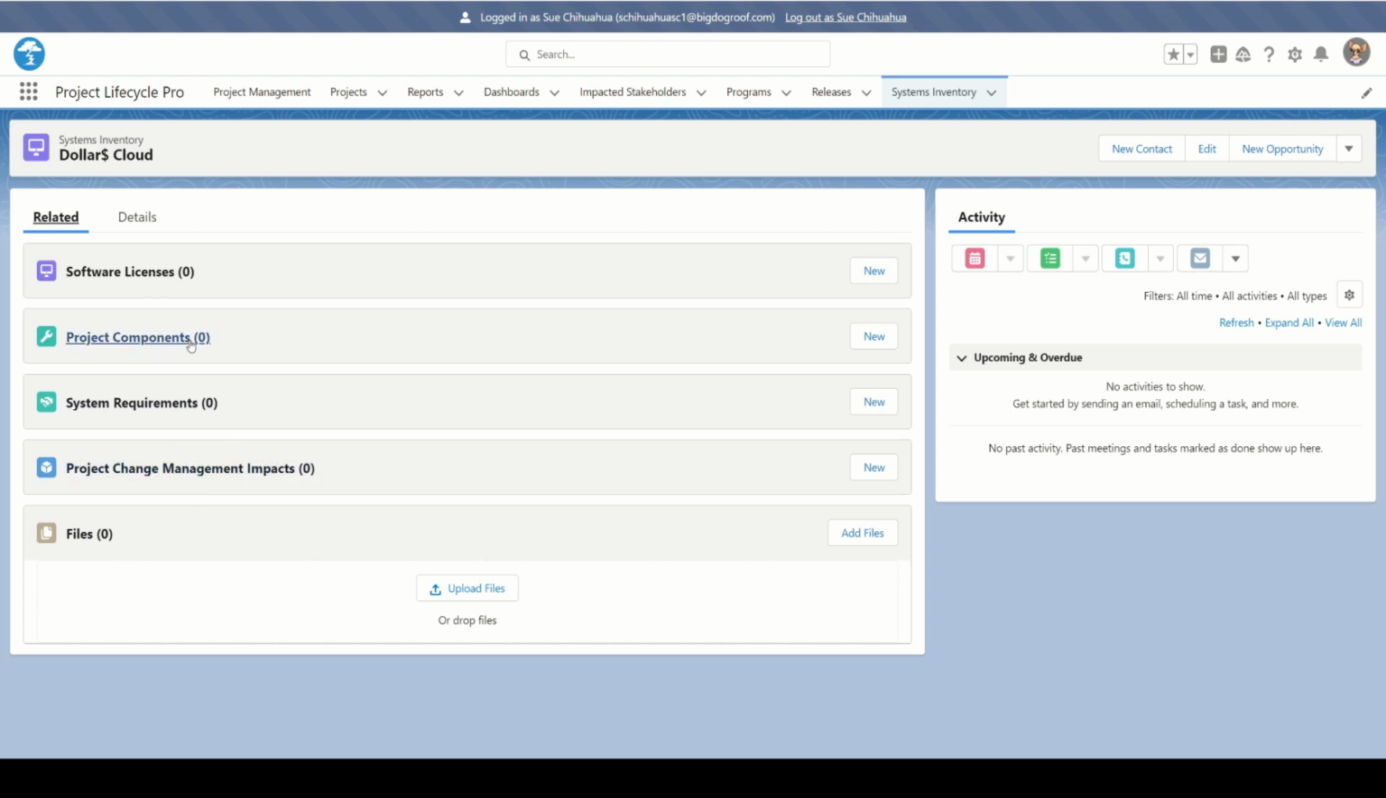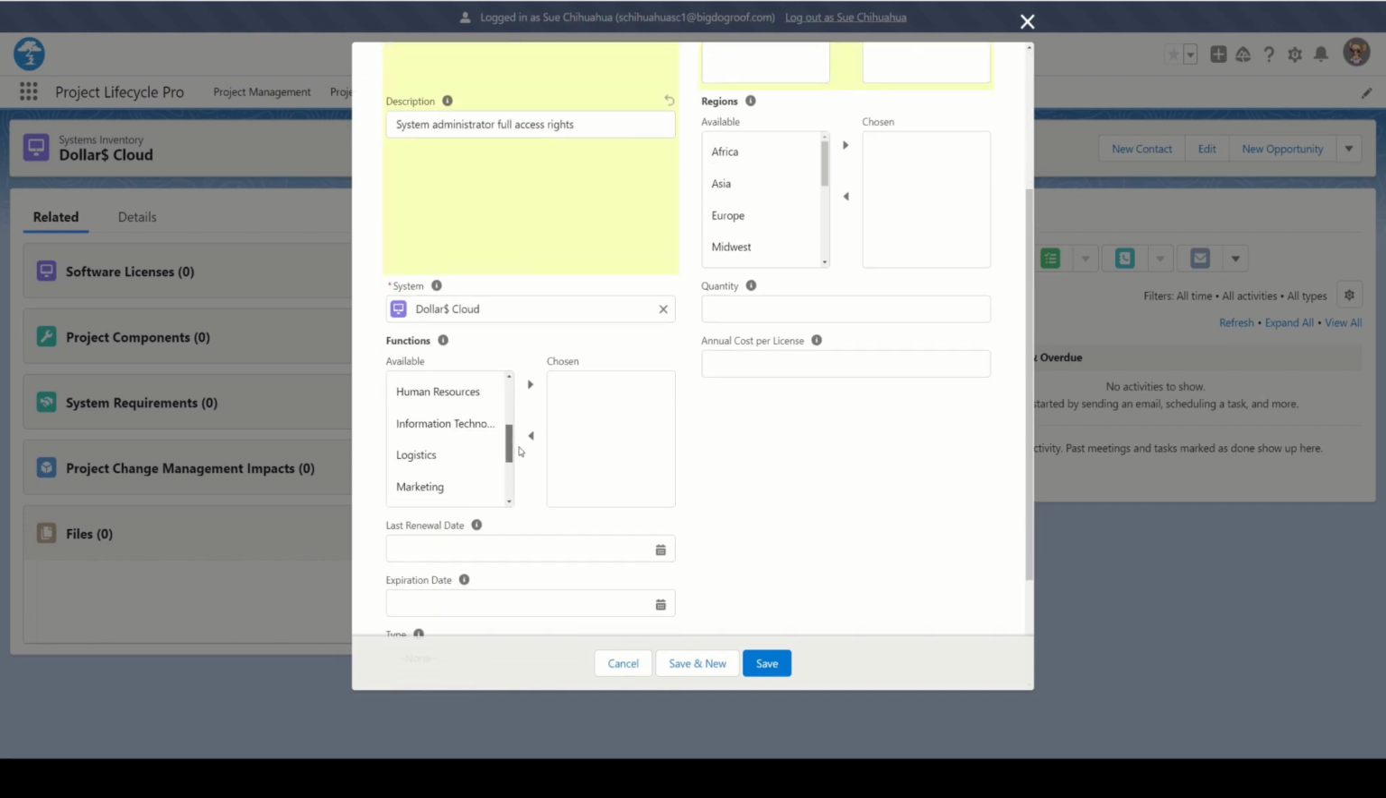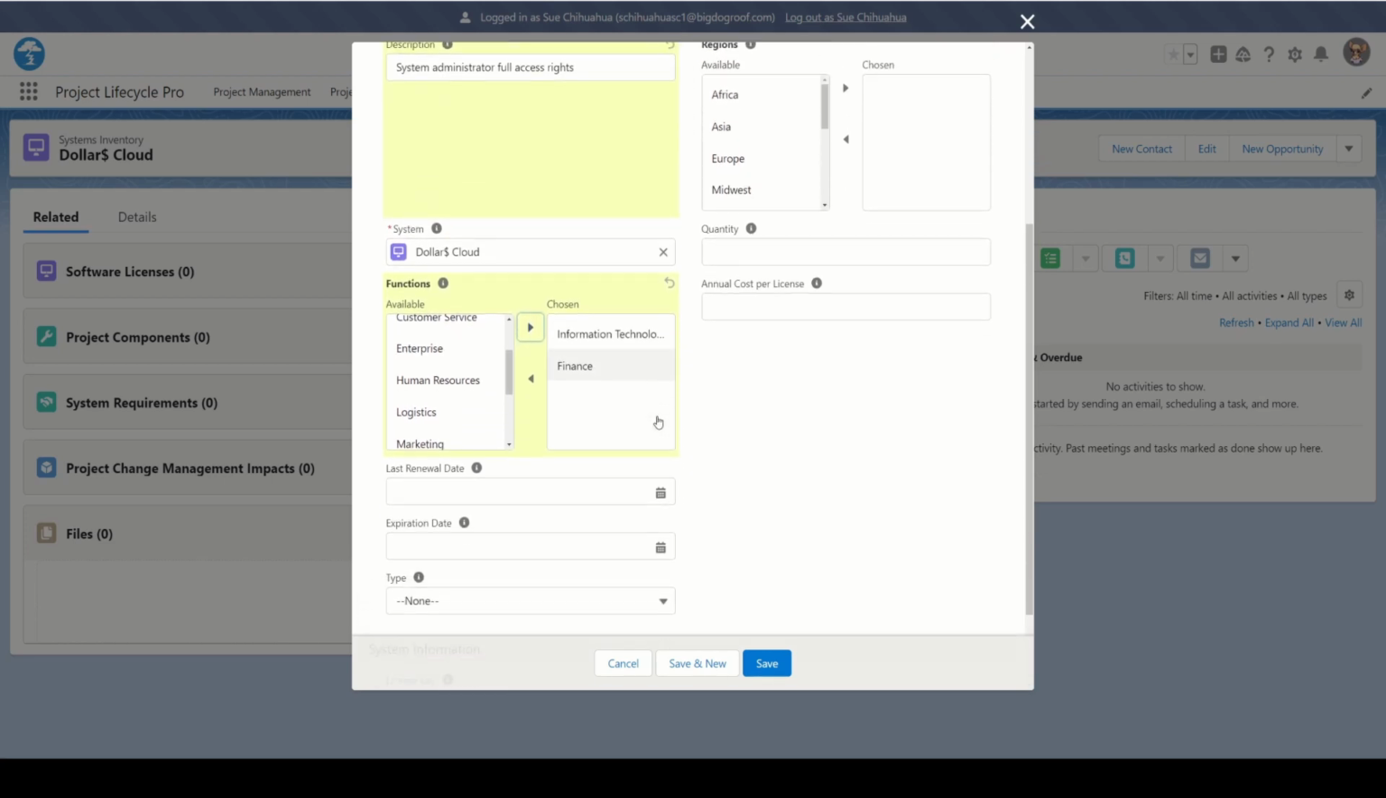You'll have a comprehensive view of all the components that are potentially being impacted, by which projects, all the system requirements, the backlog of requirements that have been developed, etc. Right now, we're just going to add the licenses. So we're going to have an administrator license. Going to be at the corporate level. Functions is going to be information technology, finance. We have some there. Need 5 of those. They're $2,400 a year.